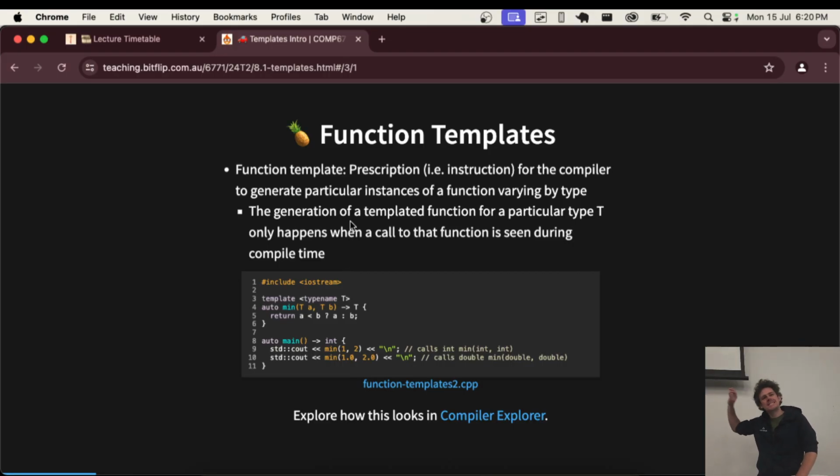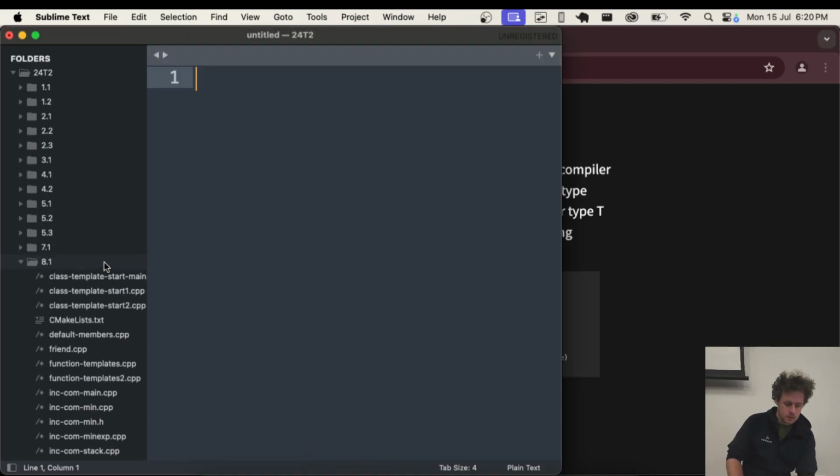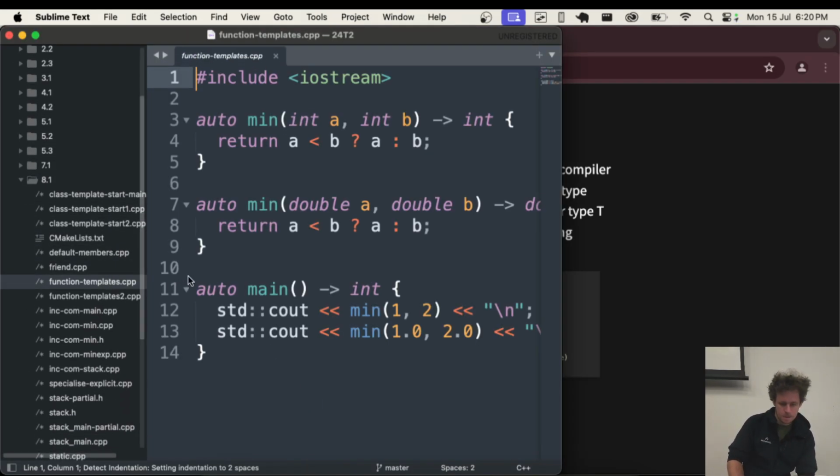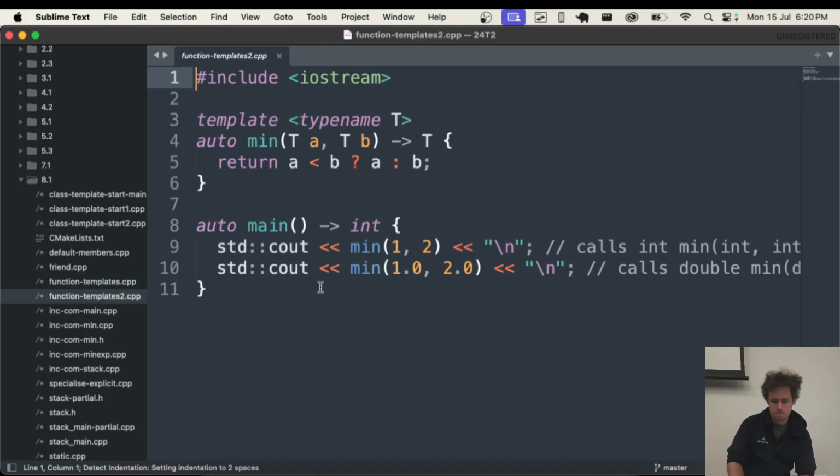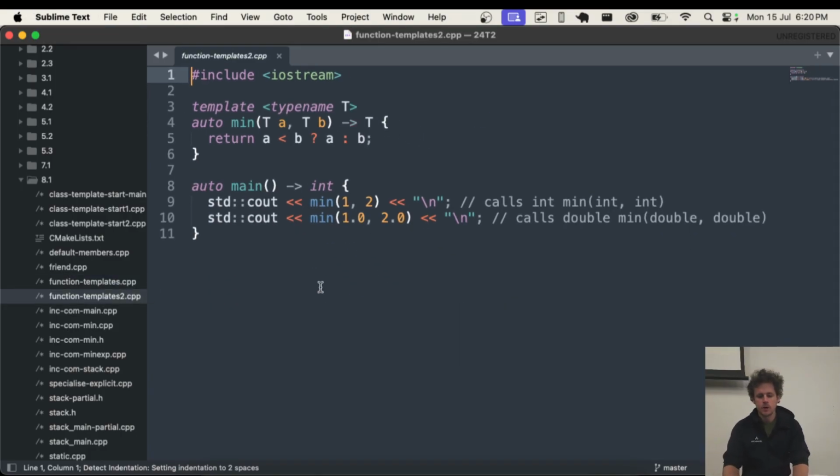However, we can use templates with functions, and this is probably the first time you've seen it in code that we've been writing. And it looks like this. It's actually a relatively simple bit of code, because what you do is you take your function and you just write this little piece of text up the top here, which is template type name t, like that.